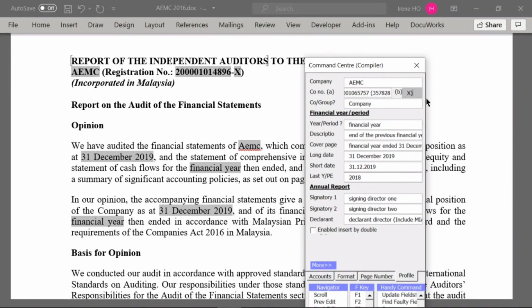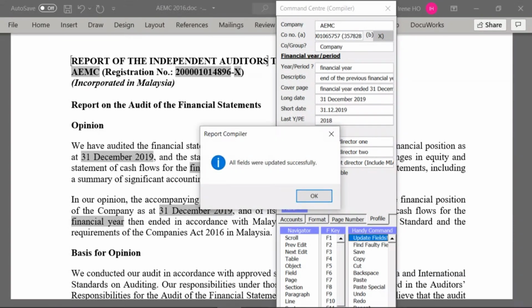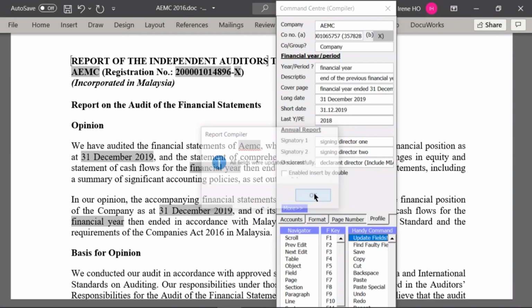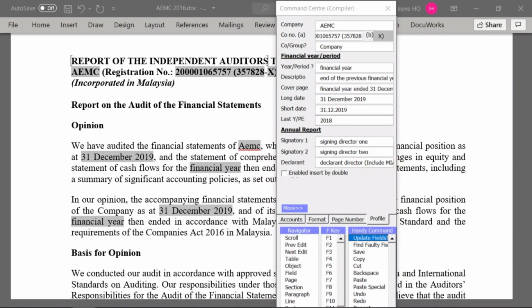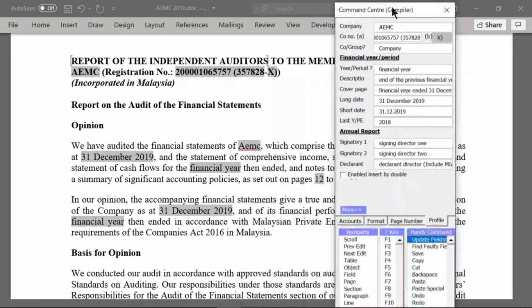Are you okay? Now if you want to see the result, you can go to this one here, a handy command that is an update field. You double click. All fields will update successfully. You click OK. Yes, you will see something like this. Up to here, can you understand this? Give me a high five if yes. Okay, good. So this is how we update the company number.